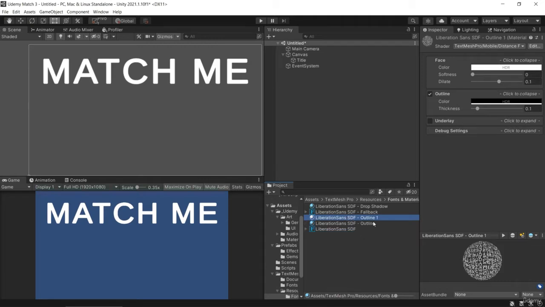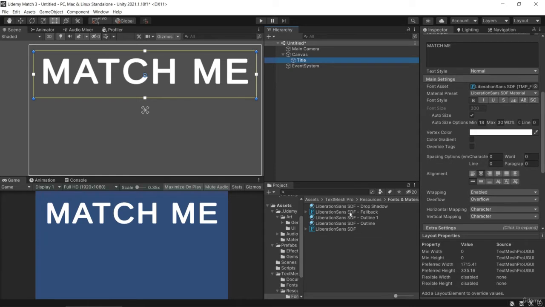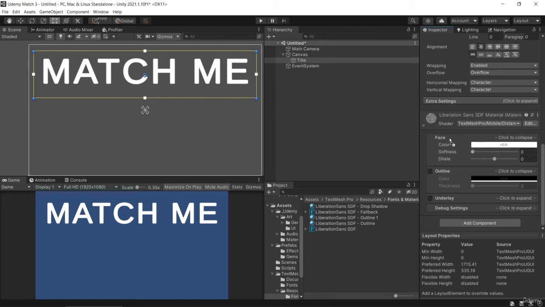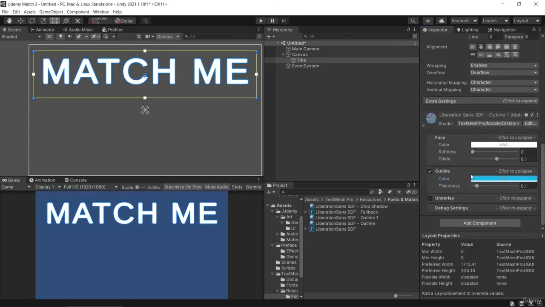I'm going to duplicate that, just so I'm not editing the original, but I'm going to edit this one. Then I'm going to go back to my title here, and if I grab this outline one, I can drop this in down in the material section. Now we've got a simple outline. I'm going to change the color to be blue, like so. That kind of color I think should be okay. And I'm going to increase the thickness of this outline a little bit. So there we go. We've got something a little bit more interesting.